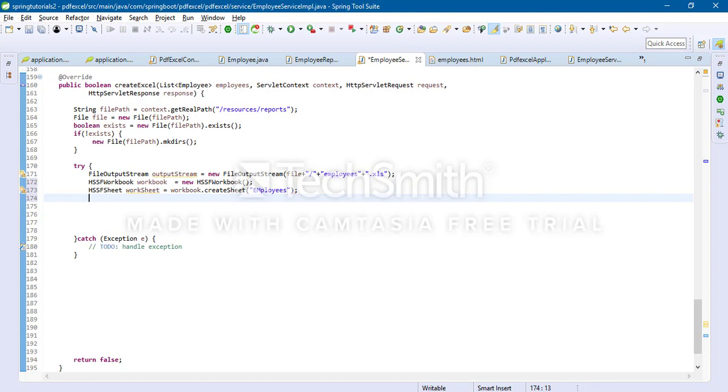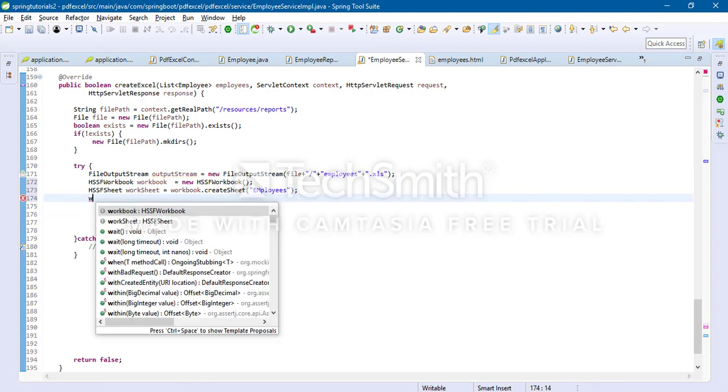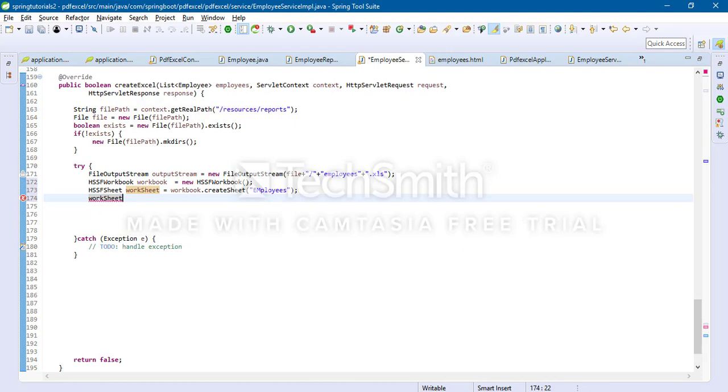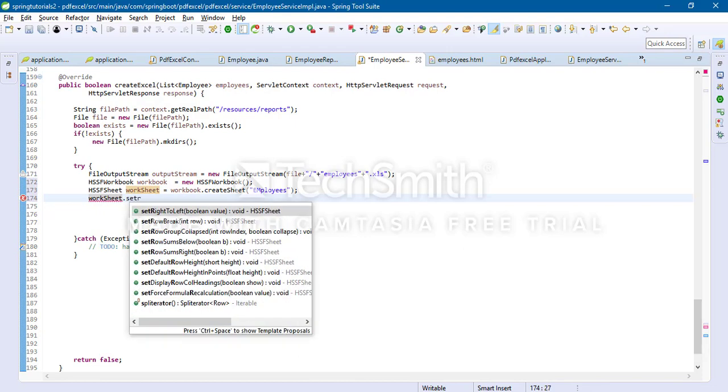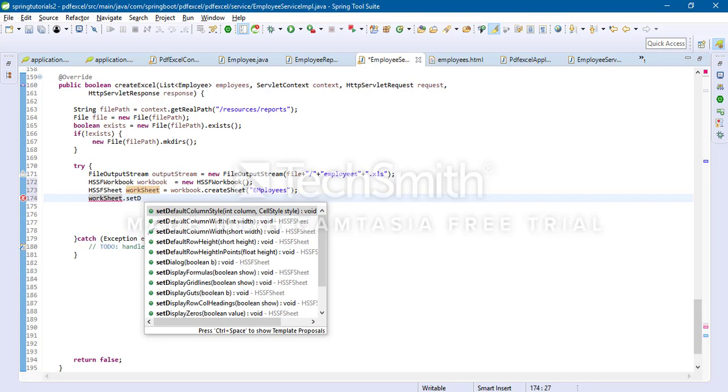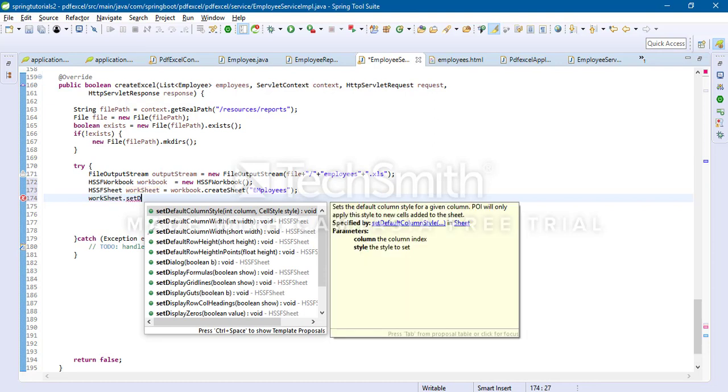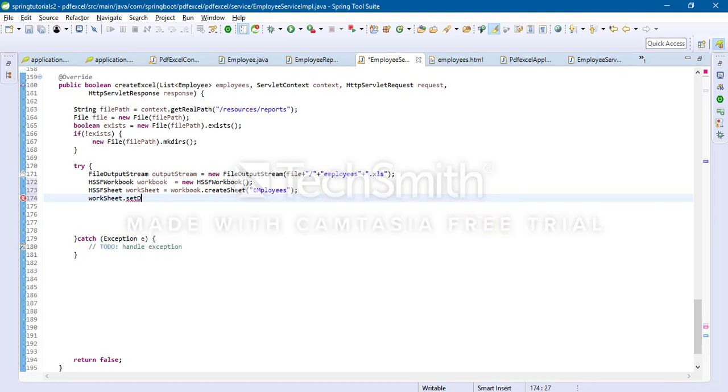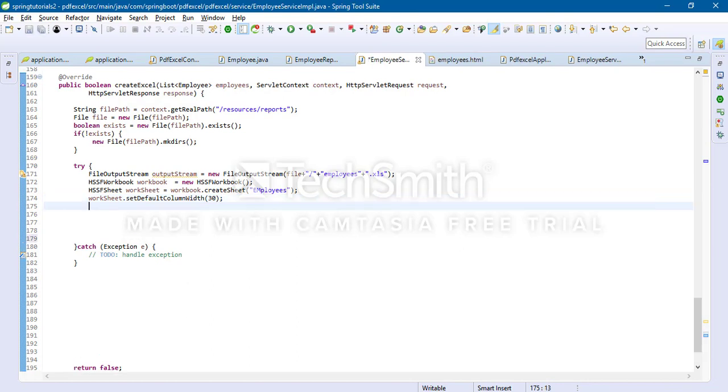Next I am taking the worksheet default width. Here I set the default column width, and I am taking 30. For one column, how much width I want, I am checking that. I took 30 because it displays A, B, C like that. That width I mentioned, 30.